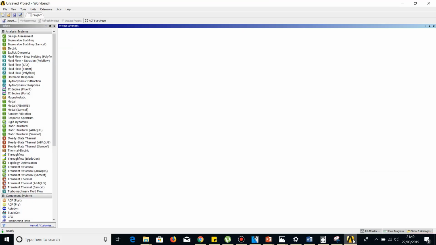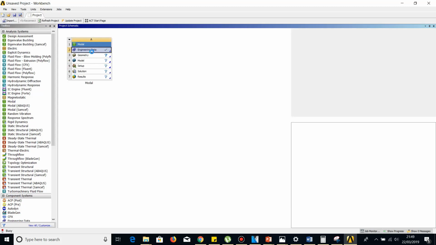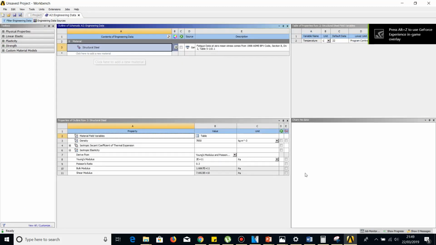So first of all, open ANSYS. And first we'll try to model the plate. So go to this modal. Since we are doing a modal analysis, we drag this modal module into this window. Let's define our properties first, like material properties. Usually that's the first step in any finite element analysis, to define material properties.